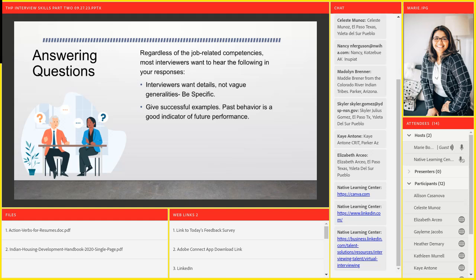Regardless of the job-related competency, you want to make sure that you give them details, right? So I provided that information, but remember I said before, we're in a smaller environment. Just by nature of who I work for, you may know who I work with. And so you want to be specific, but I will say that you want to do it without naming names. That is something to note, that they want details. Of course, you don't want to keep it vague, but try to do it without the names. Give successful examples. Past behavior is a good indicator of future performance, as I said.